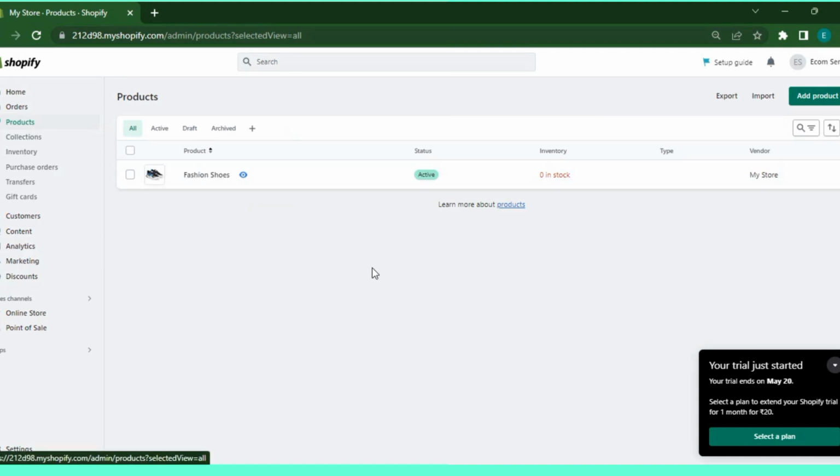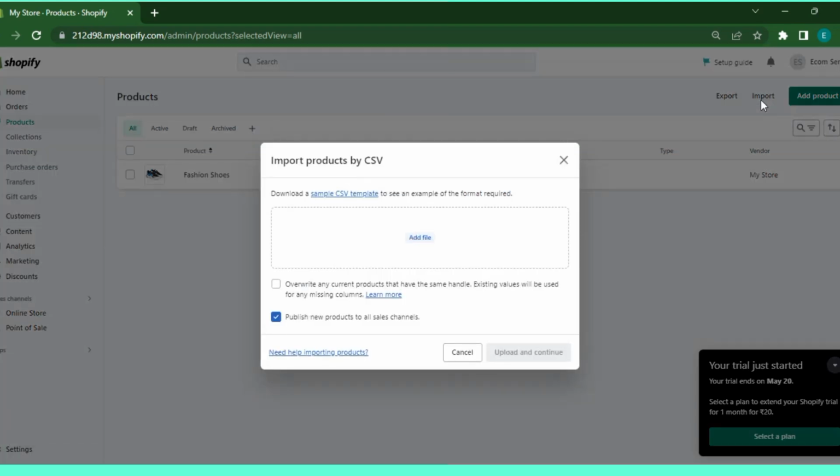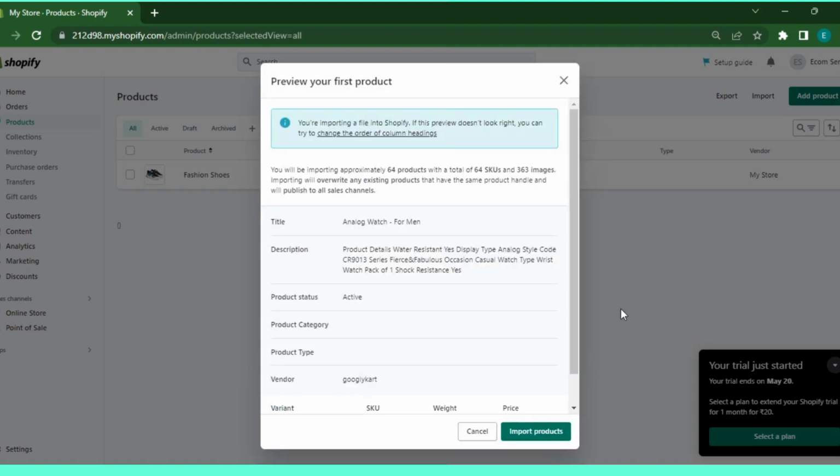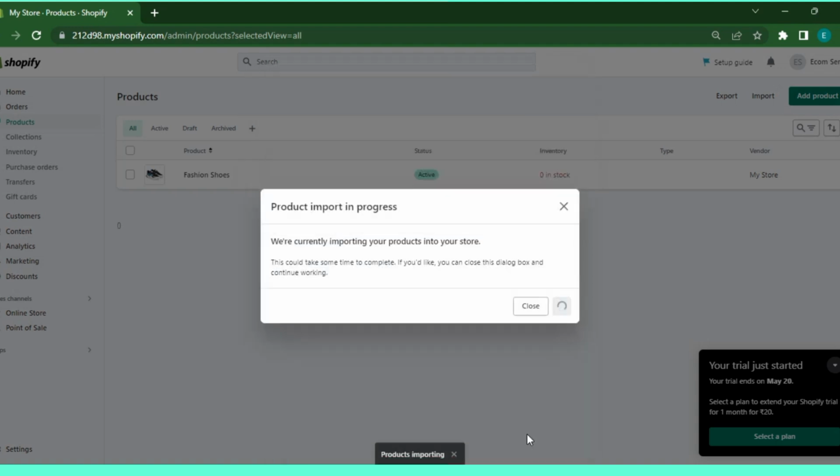Now let's say you have a huge list of products that you want to import into this store. Simply click on this import button. Here you can bulk import your products all at once. To do that, just make sure that your product information is available in a CSV format. If you don't have your products in CSV, you can download a sample format by clicking here. To import your products, upload your file here. Then check these two boxes and click on Continue. Then again click on Import Products.